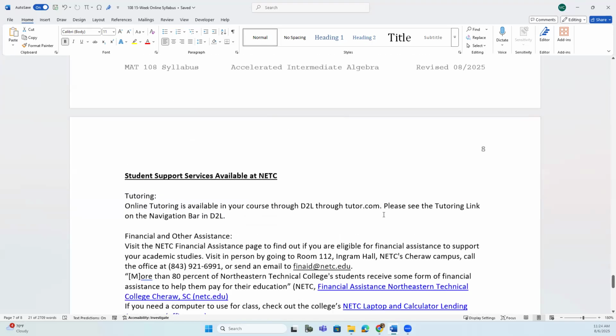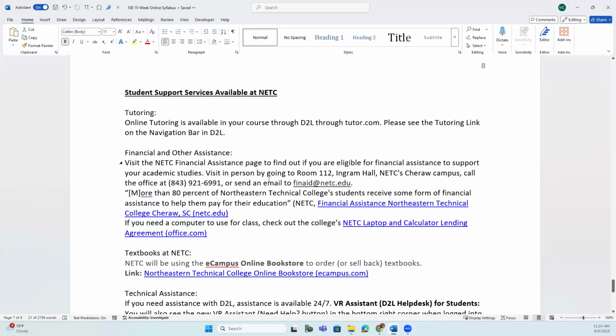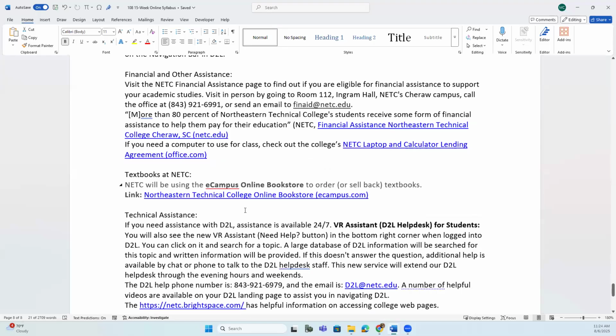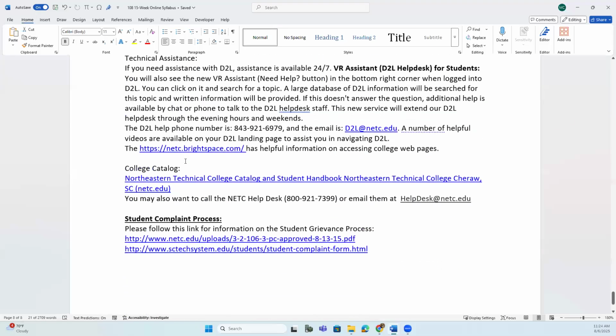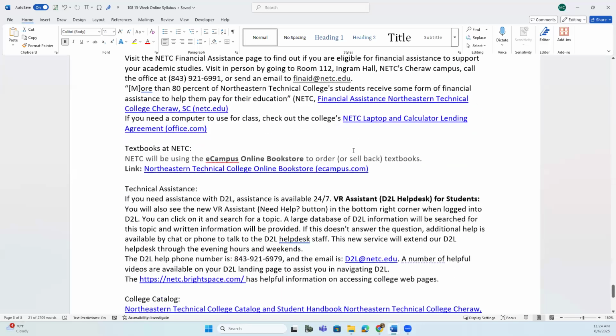The very last page of the syllabus here is your student support services available at the college for financial aid, tutoring, textbooks for your other classes, technical assistance, our college catalog, and the student complaint process. So all the student support service links are listed right here.